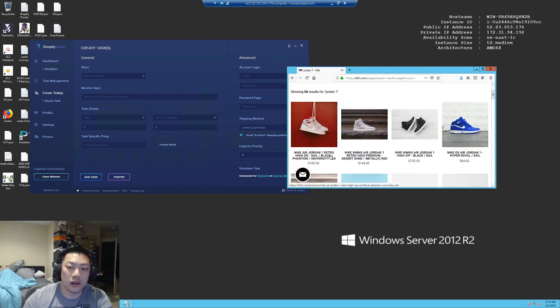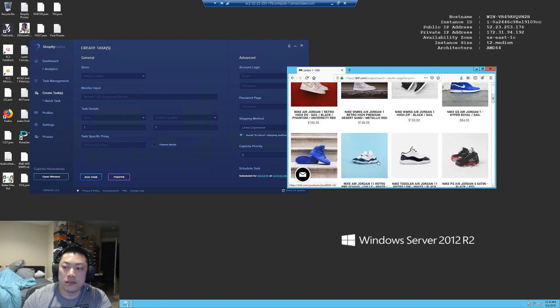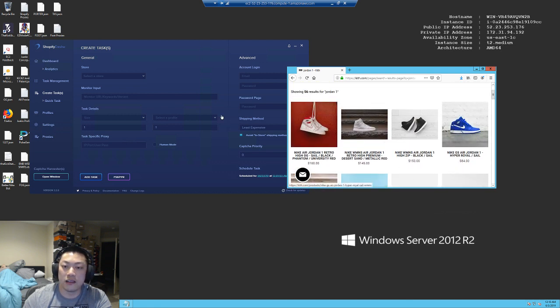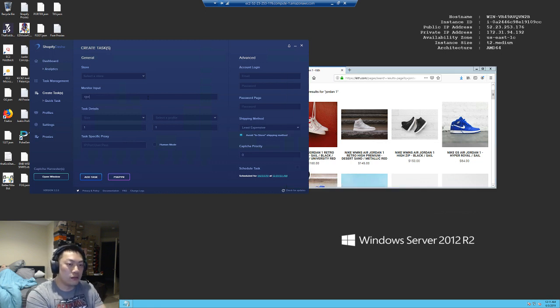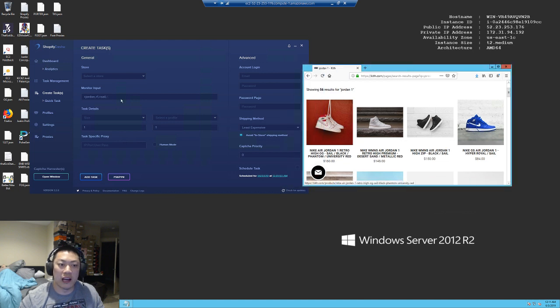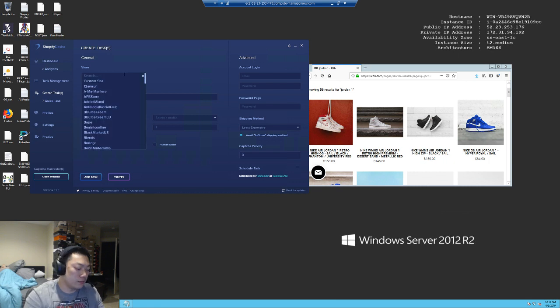So for example, we want sale. Notice how these two are sales. So we're gonna go ahead and do plus Jordan, plus 1, plus sale. Then just say we're looking for the hyper roll. I'm gonna take the hyper roll, and notice how this one has the same sale. So I'm gonna remove black. I'm gonna go ahead and put Kith in here.